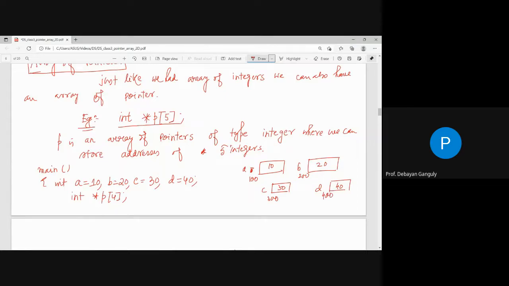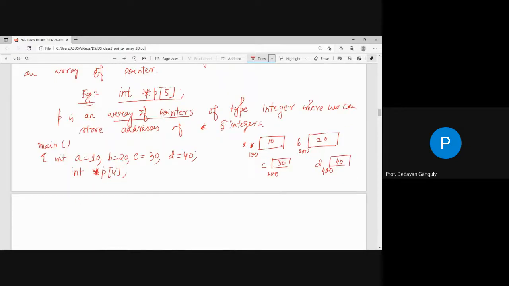And I am declaring this *p[4]. That is nothing but an array of pointers. When I write *p[4], that represents an array of pointers. That means this particular array will itself store the address of some value. So p is nothing but an array.